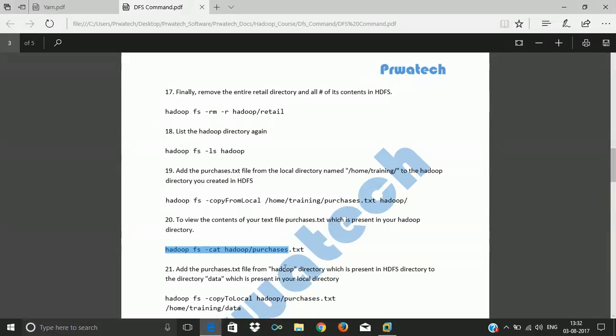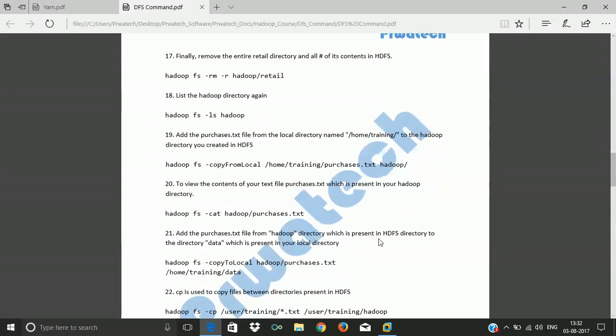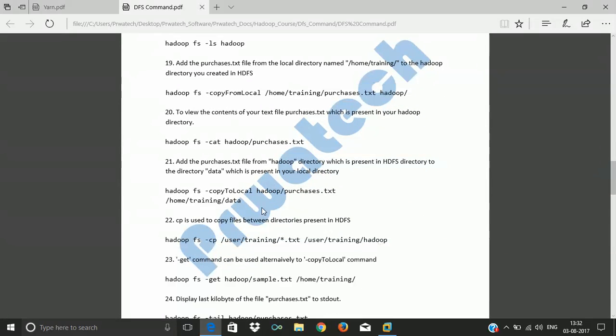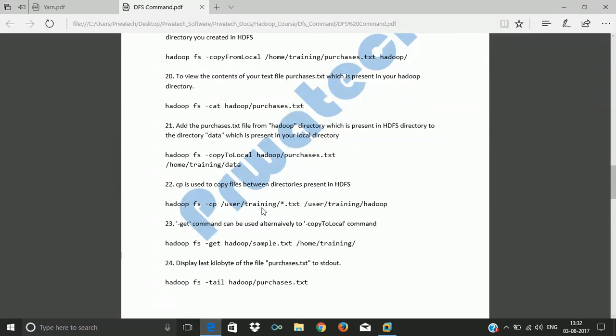After that, copyToLocal. Now these two commands: copyFromLocal copies data from the local system to HDFS, and copyToLocal is from HDFS to the local system. Now the get command, how we can use it. The get command can be used as an alternative to copyToLocal, just as we can use the put command instead of copyFromLocal.